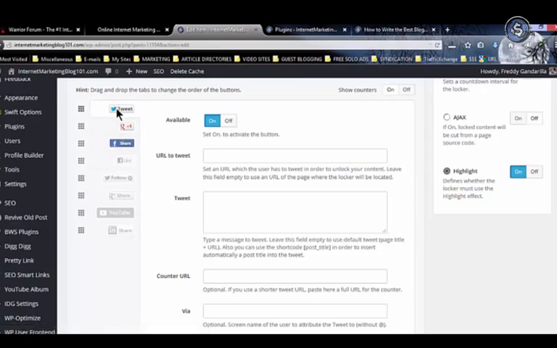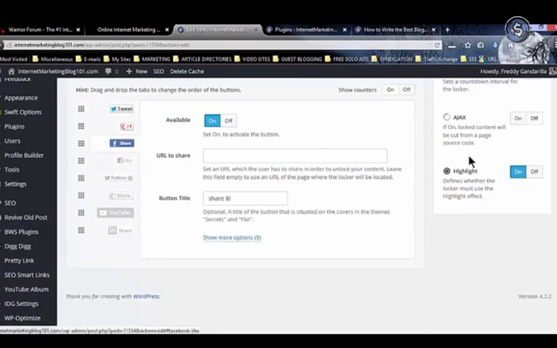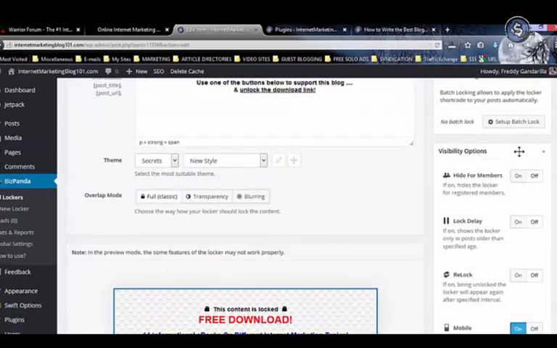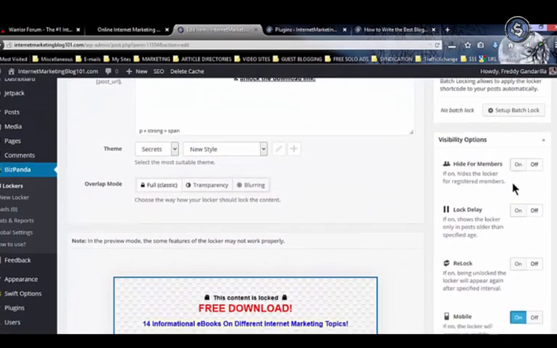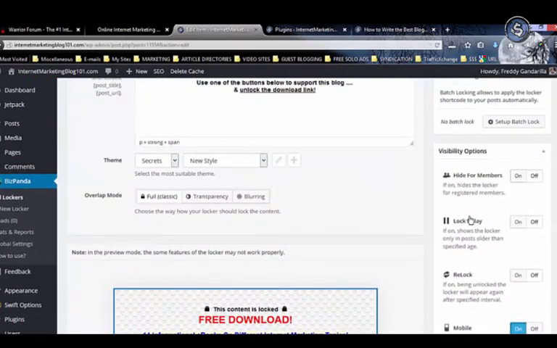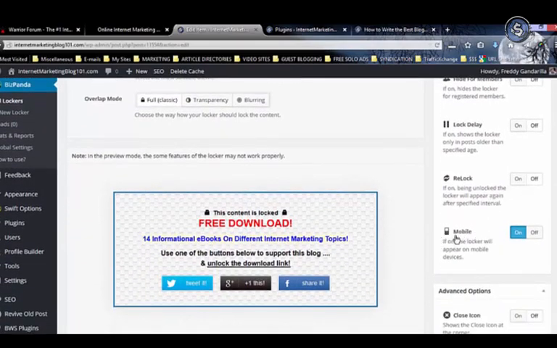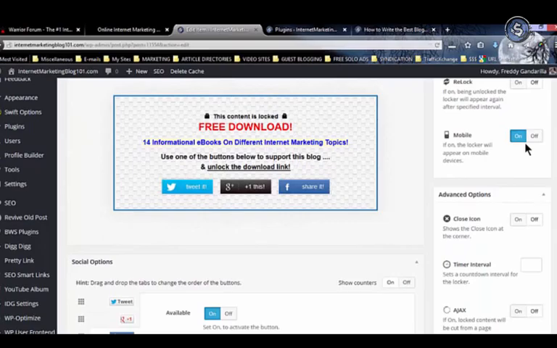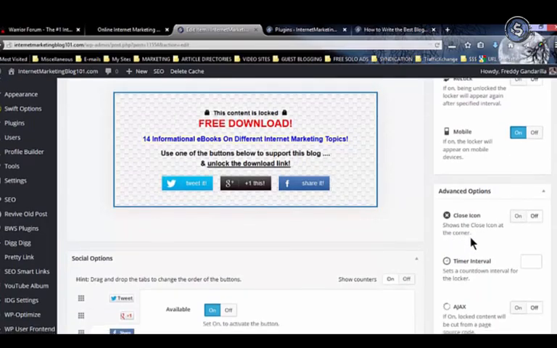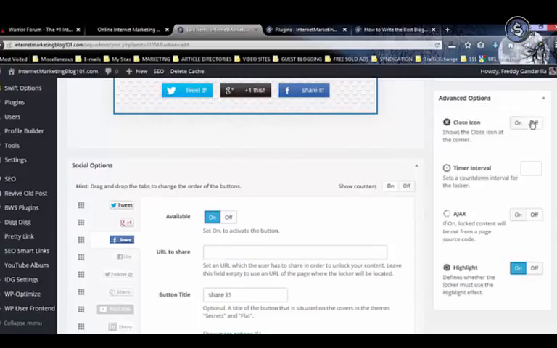And then you can set things up right here. On the right, you have more options. Just simple options, like hide for members if you have members, lock delay, relock, mobile if you want to show this on mobile. I usually show it on mobile because it looks good. I've tested it out. And then you have more options here if you want to show the close icon, the timer, Ajax, highlight, things like that.